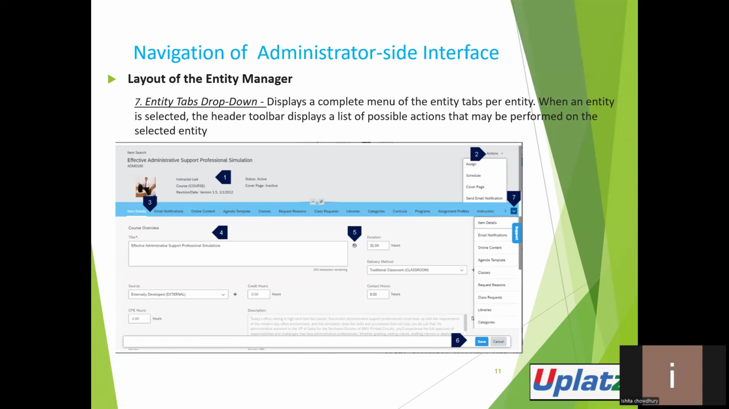So what do you click on? You click on cancel. And what do you click on if you think whatever you have created or updated over there is correct? You click on save. If you think everything is correct, okay? Next is the drop down.